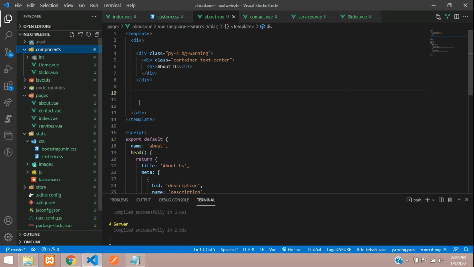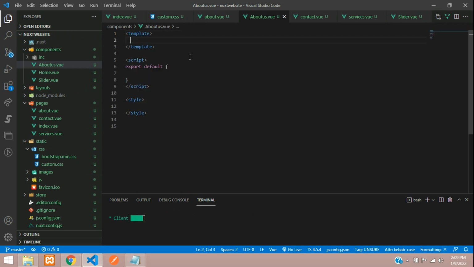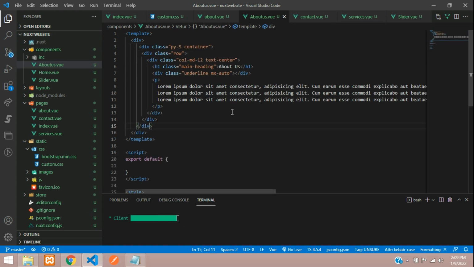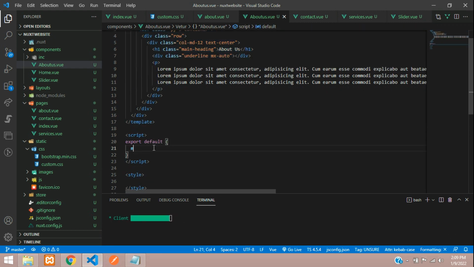So for that case guys, we will create one simple file in this component folder as about us dot view, and let's open that view and add the code. So let's open and close and paste the code over here for about us. So this is about us guys. Okay, and let's give a name colon, this is about us section. Done.